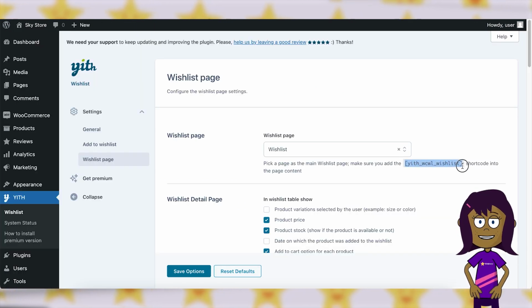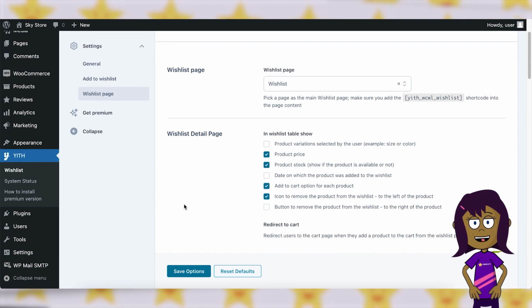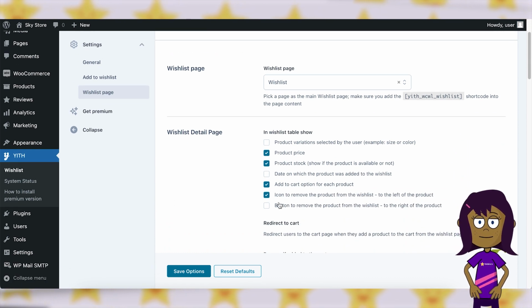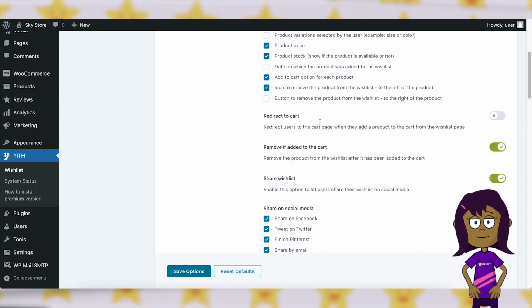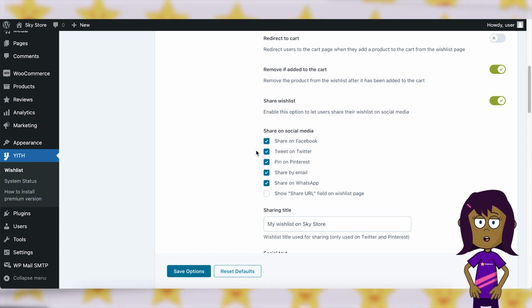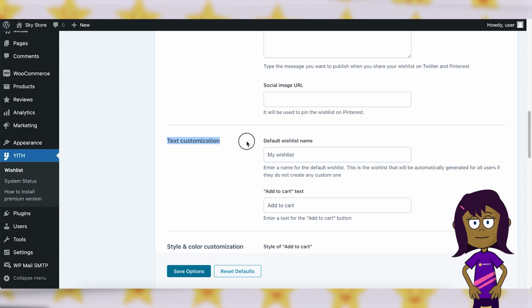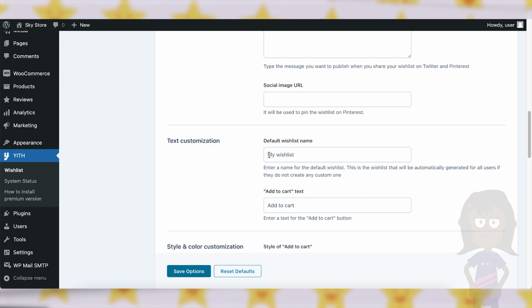Please make sure that the wishlist page includes the shortcode that is mentioned in the settings. There are a lot of settings for the wishlist page. You can configure what to show there, customize texts, style, and colors. It is also possible to add various buttons for sharing wishlists on social media. When you are done with the customizations, don't forget to save the settings.